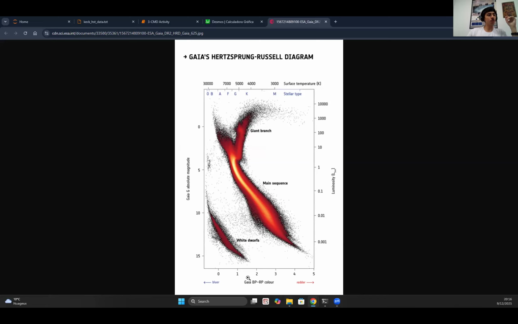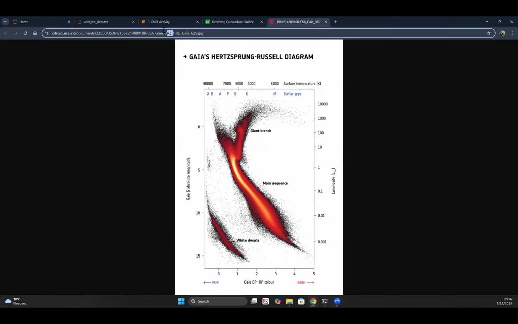It's from over a billion stars by now. I think this is from DR3, right? Yeah, this is the older one. DR2, actually. Yeah, I think it is over a billion.